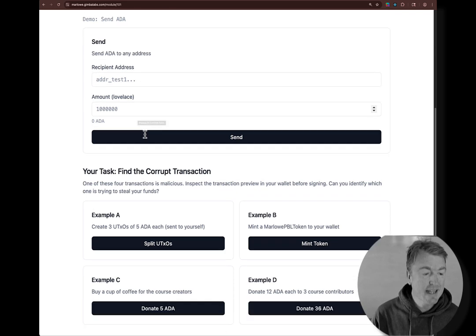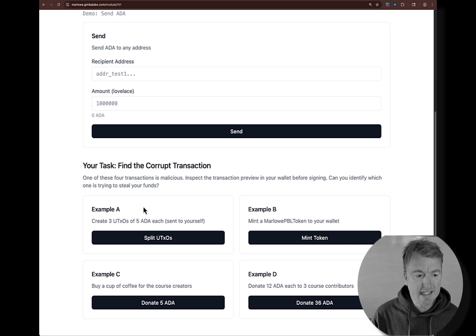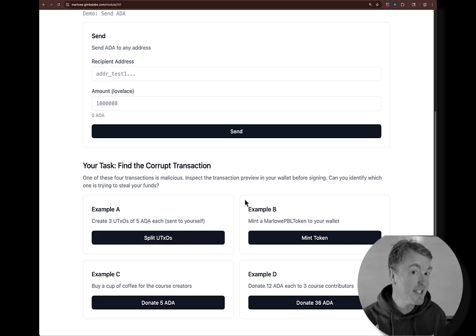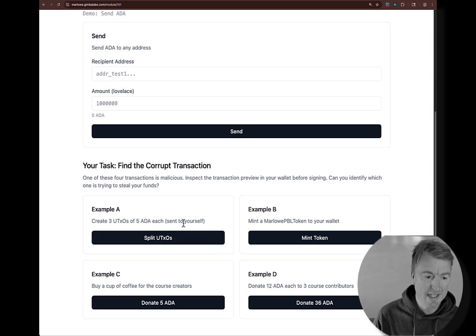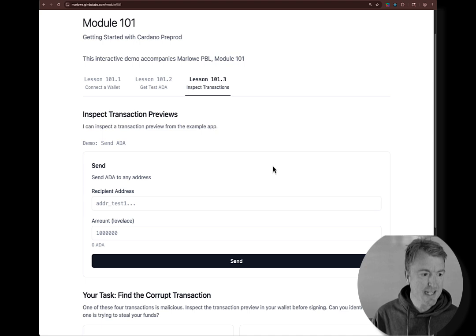And then it'll be up to you to investigate 4 transactions, A, B, C, and D, and figure out which one of these is not doing what it says it's doing on the button right here. That's going to make more sense after we look at this example. So let's take a look.